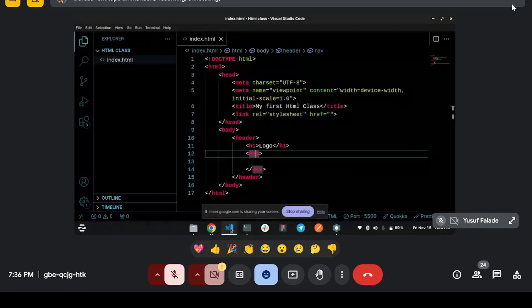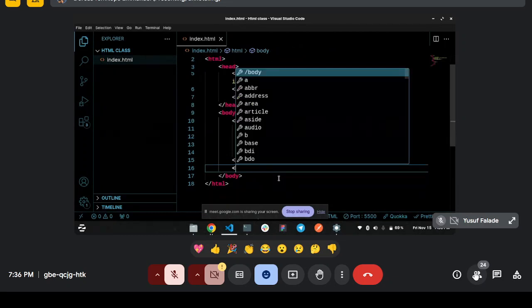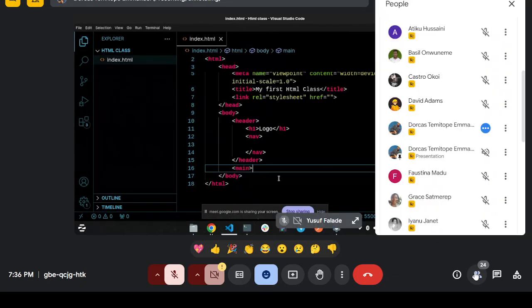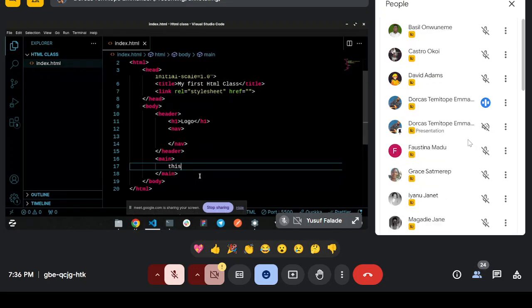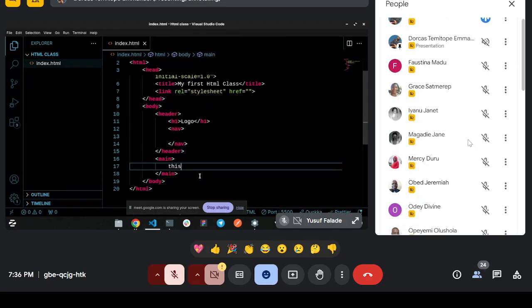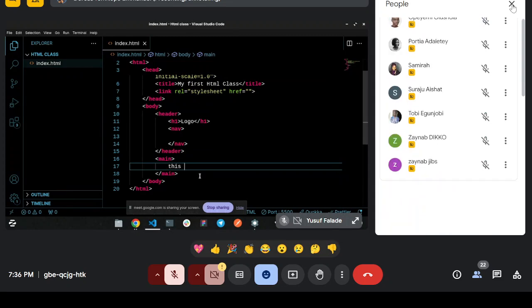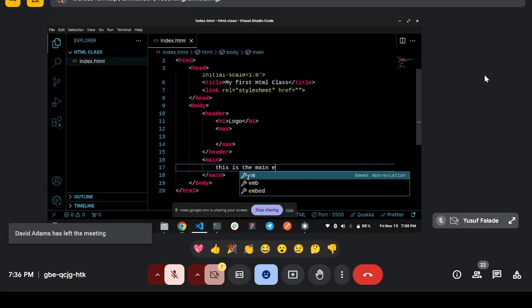So the next thing is the main element. Now the main element, we say the header, that means it's giving us the introduction part. The main element comes after the header, and the only thing we use main for is where we write all the information that you are going to see, which is the main body. That's why we use main body. So we say this is the main element.